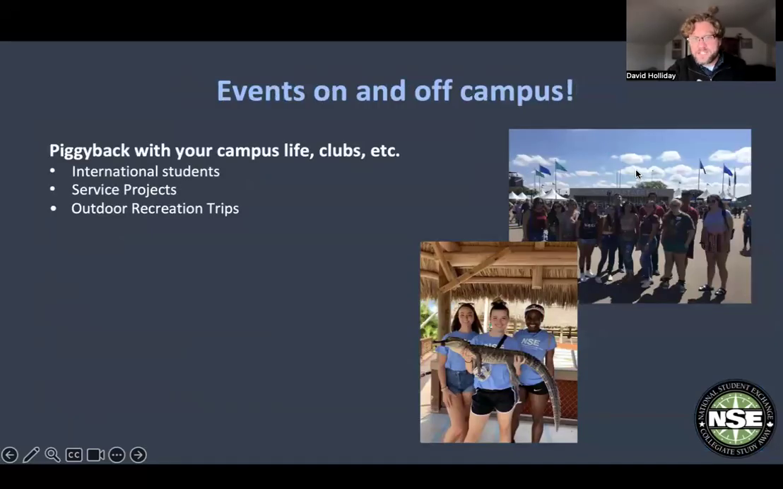Okay, and activities on and off campus. This is some of the fun stuff that you can do with these NSE students. Again, you're their host. First of all, piggyback with your campus life and clubs, etc. I know a lot of NSE programs are partnered with their international programs office, so connect them with those activities for international students, doing service projects.